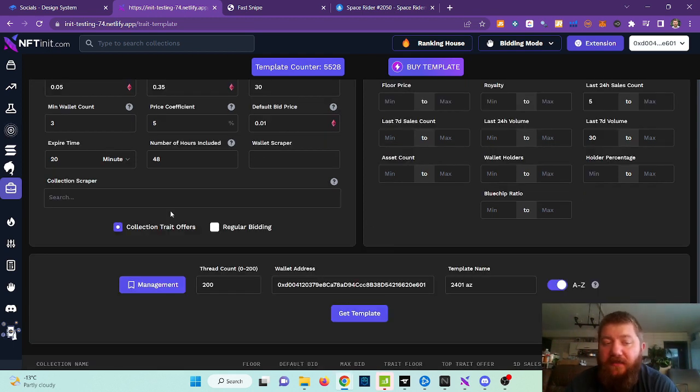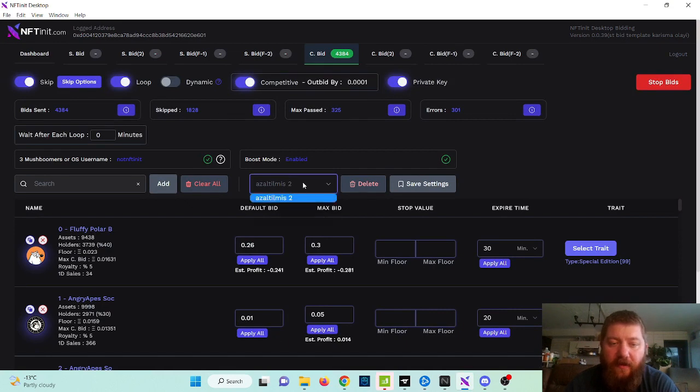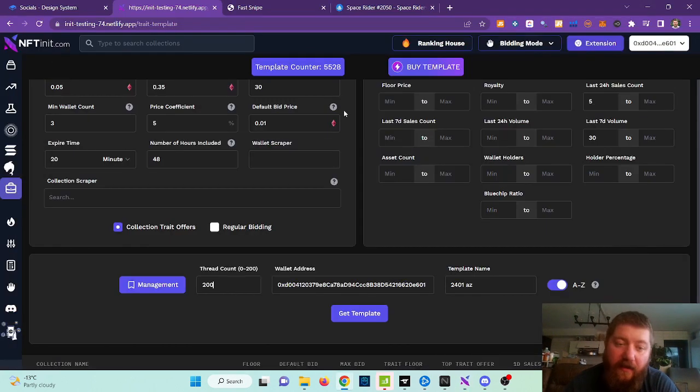So there are two options here, as you see: collection trade offers, which, if this one is clicked, is going to generate a template for collection trade bids, obviously. And then the regular bidding, if you click on this one, it is going to create a template for standard bidding. Maximum trade count is 200, as you see here. However, if you type 50 here, then the system is going to create 4 templates of 50, and you will see all of them in your template menu here. Actually, let me create another one and see how it teleports there.